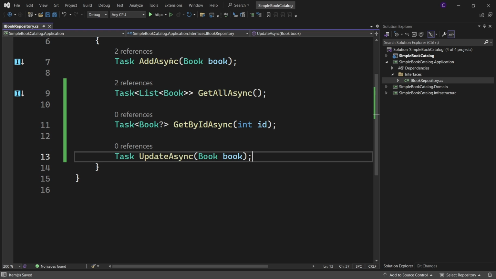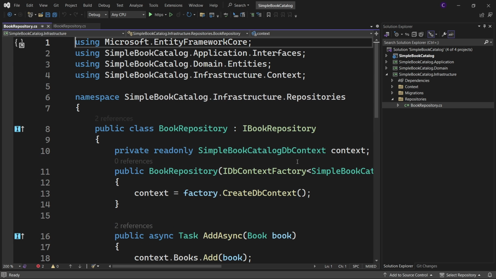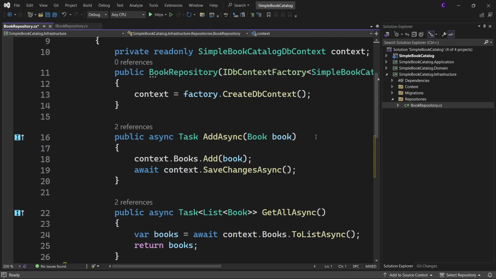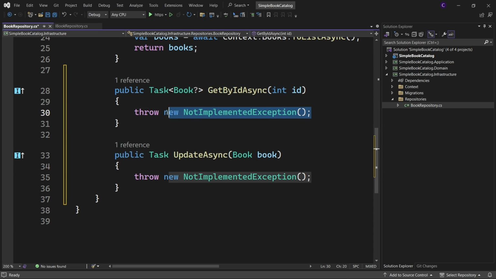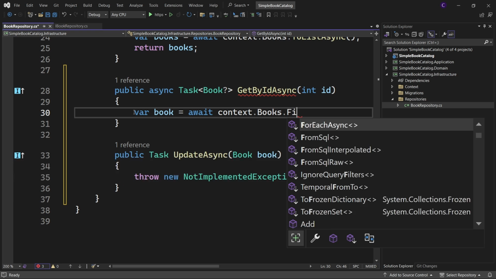Let's implement these two methods in the infrastructure project. So in the infrastructure project, expand repositories and double click the BookRepository class. Let's implement the interface. And inside GetByIdAsync method, say var book equals await context.Books.FirstOrDefaultAsync.